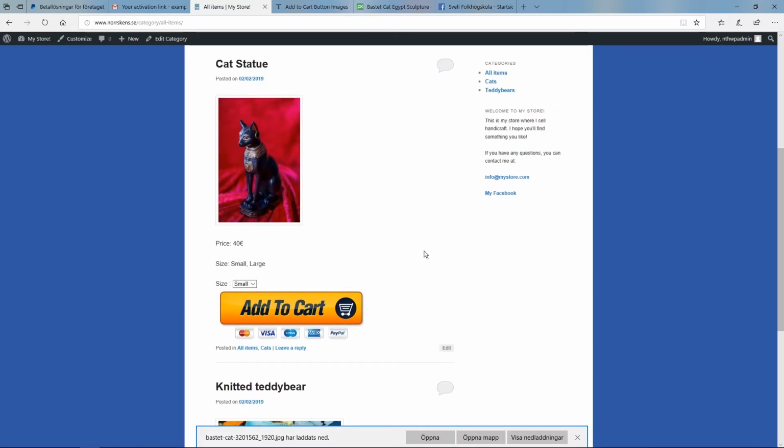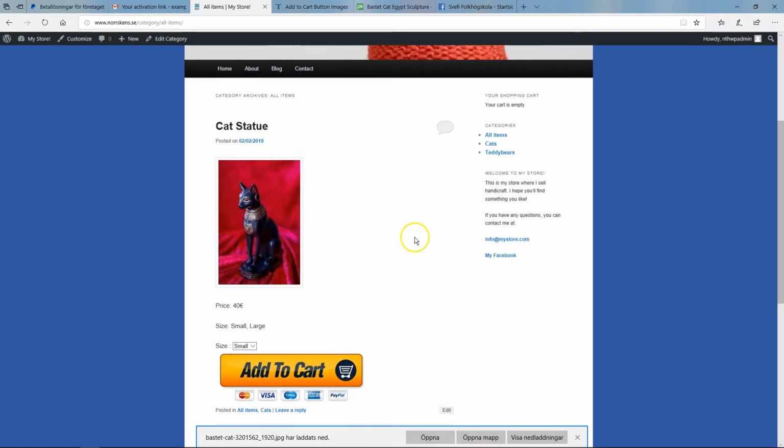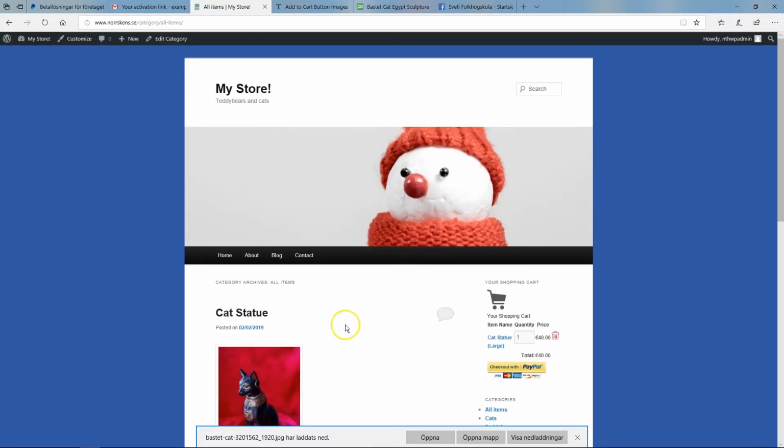So again, let's buy some of our items. I go to the cat post and I set the size box to large. Then I click on Add to Cart. Now the cat statue has been added to my shopping cart. We can see that I picked the large statue, that it costs €40, and that I'm buying one.